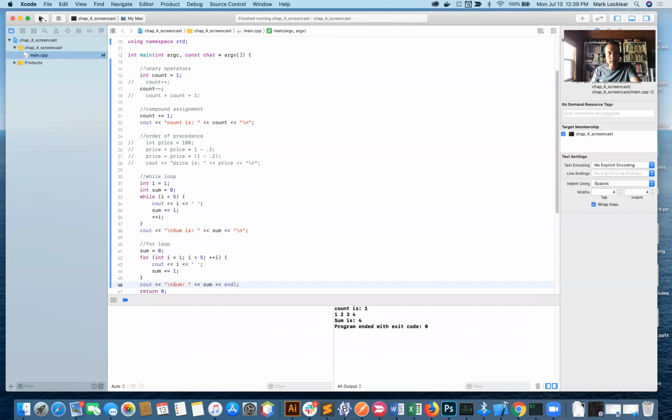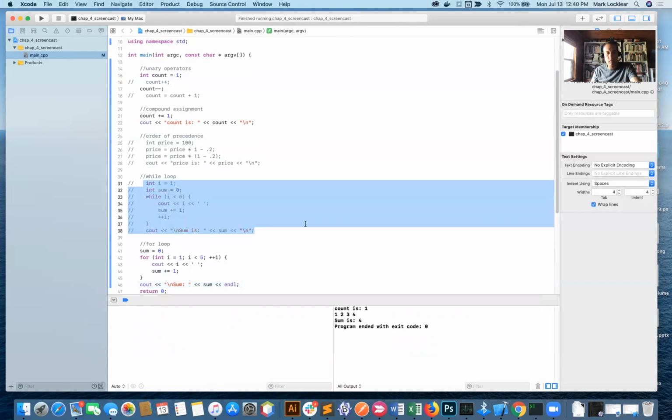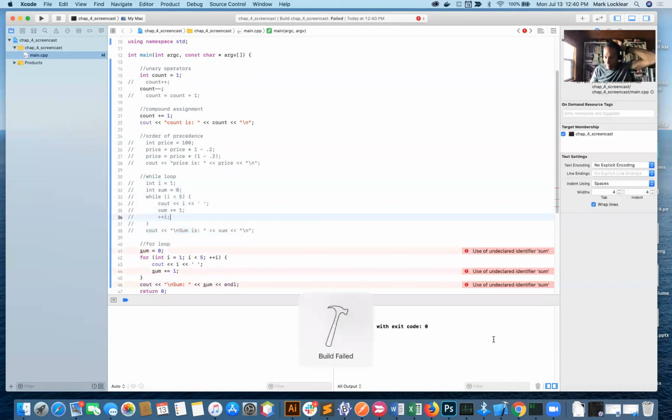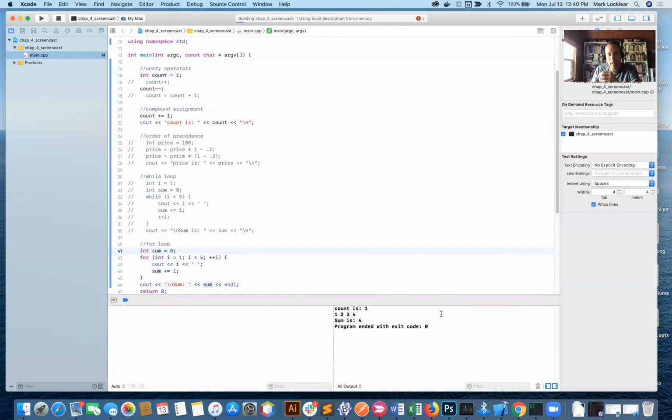All right, so if I run this now, let's go ahead and comment out our for loop. So let's see if I got this right. I'm getting an error here, undeclared identifier sum. Okay, because I commented it out above, I need to initialize it with int. All right, let's try this now. Okay, so now I get the exact same functionality.